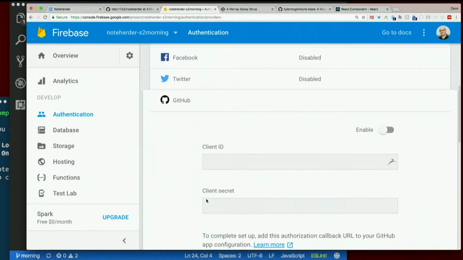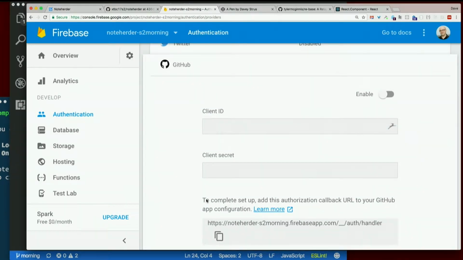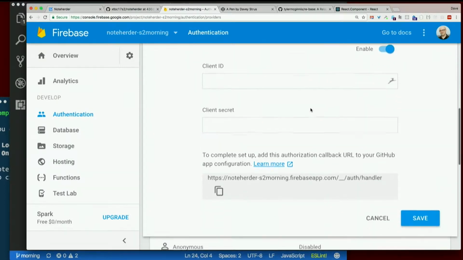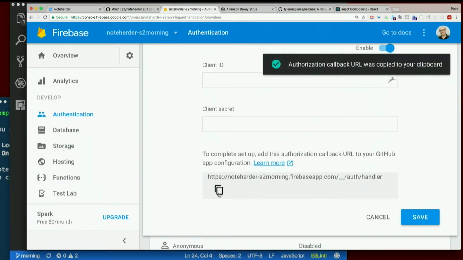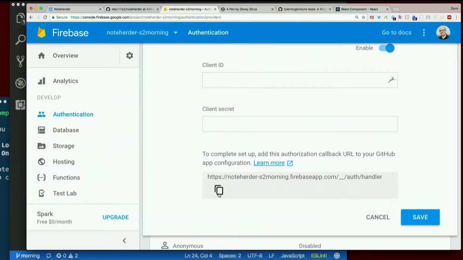So if I click that, I get this. And there's an enable button, so let's click enable. To complete setup, add this authorization callback URL to your GitHub app configuration. Learn more. So we can read more about how to do it, or I can just show you. But it is important that you copy this URL here and use the little button they give you to do it. Otherwise, you might select something that isn't visible, but that is there. I've seen it happen basically every time someone doesn't use that button.